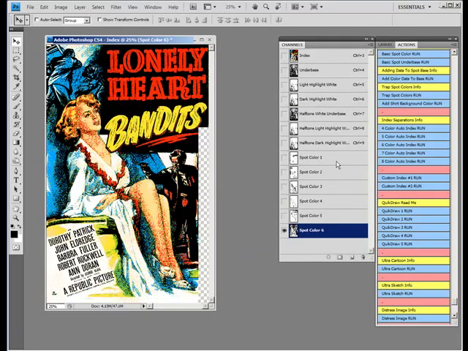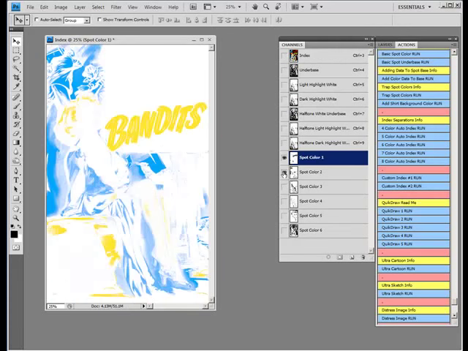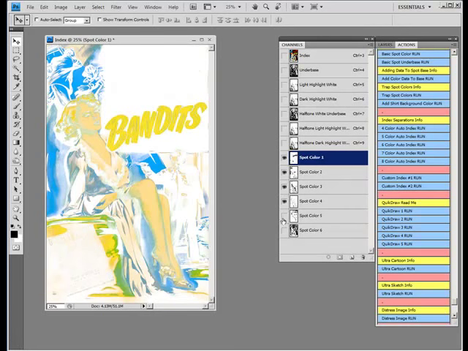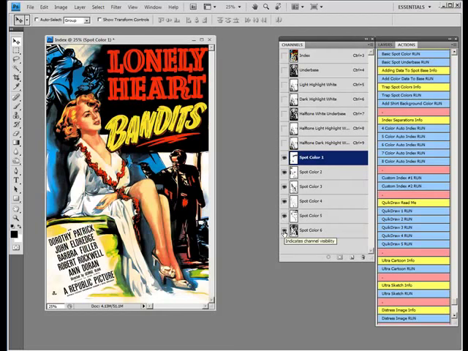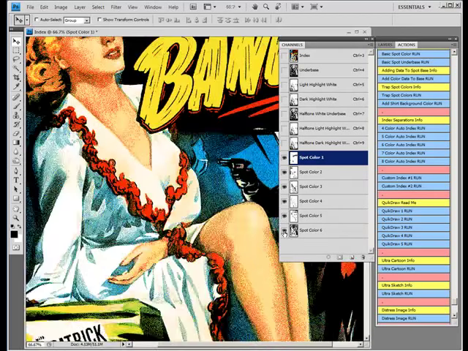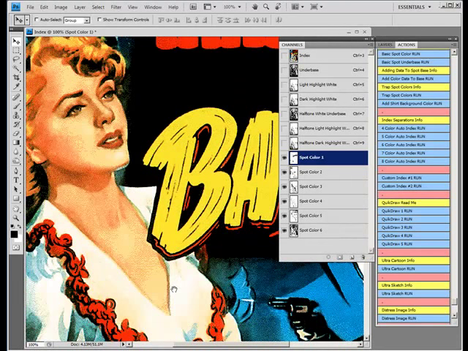And now the custom index separation is done, and if we click on the channels, we have the yellow, we have the blue, we have the flesh, we have the green, we have the red, and we have the black. And this is a very, very good looking index separation that is going to print great on press and will more likely look better than the automated index separations, where the end user is actually choosing the colors themselves.